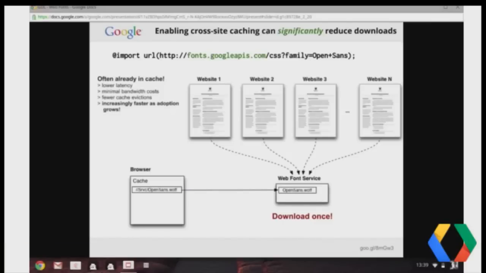And so the observation that we made was basically we wanted to enable cross-site caching of web fonts. So for these N websites, imagine they're all using Google Web Fonts. They're all using the same API to import Open Sans. What the end result is for end users is when they visit the first website, they would download Open Sans. But from then on, when visiting the next website, they would just pick up Open Sans from the browser cache.